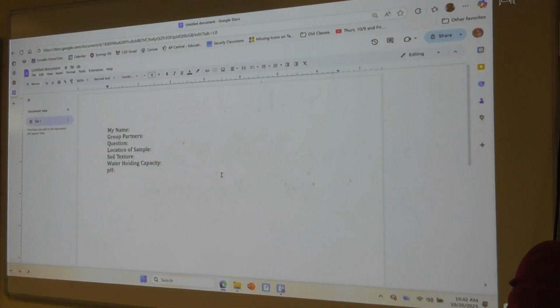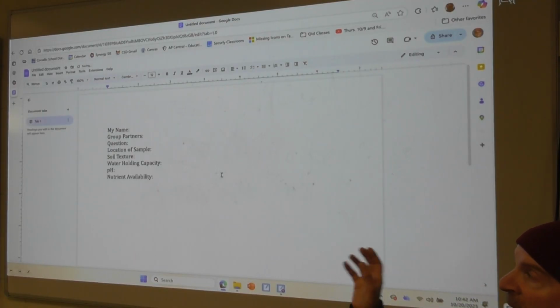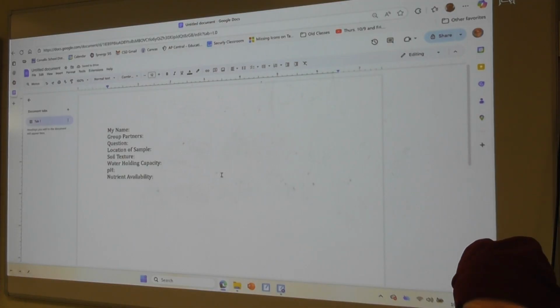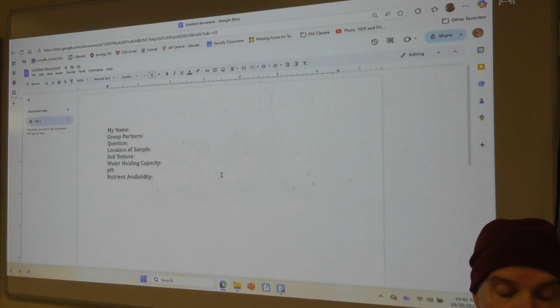Okay, and then the next thing that we're going to do is we're going to use the pH to estimate nutrient availability. So this isn't a measurement we're going to make, but we're going to try to sort of take a guess based on the pH what the nutrient availability might be. So we'll put a blank for that because we'll write that next.